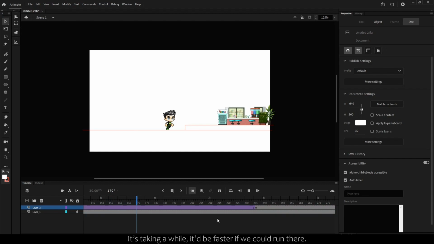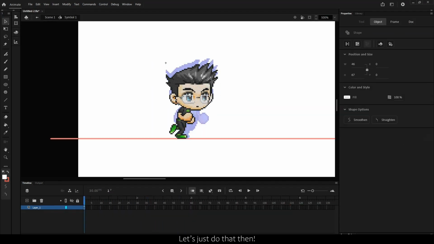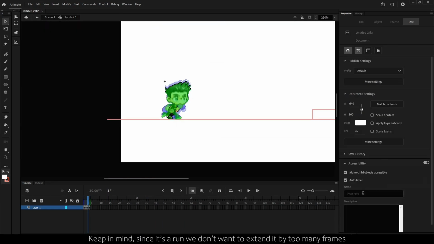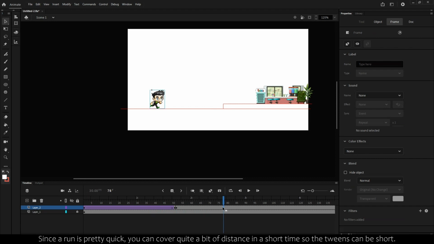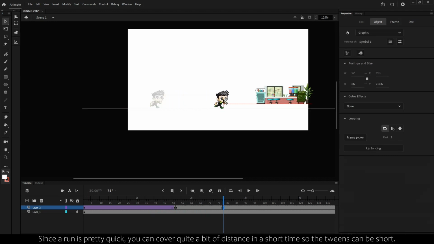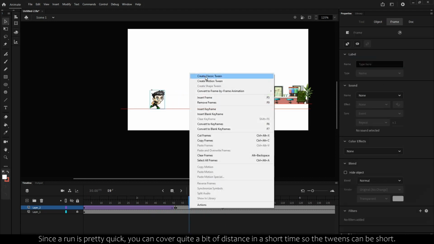It's taking a while. It'd be faster if we could run there. Let's just do that then. Keep in mind, since it's a run, we don't want to extend it by too many frames. Mainly 1 or 2, depends on what looks right. Okay, let's tween that. Since a run is pretty quick, you can cover quite a bit of distance in a short time, so the tweens can be short.